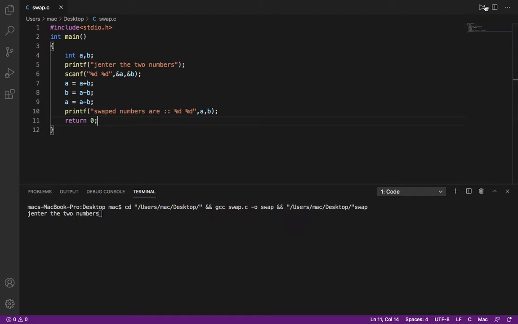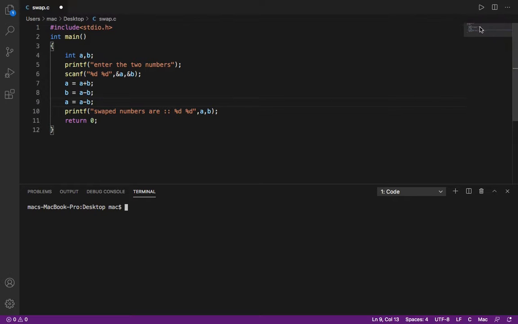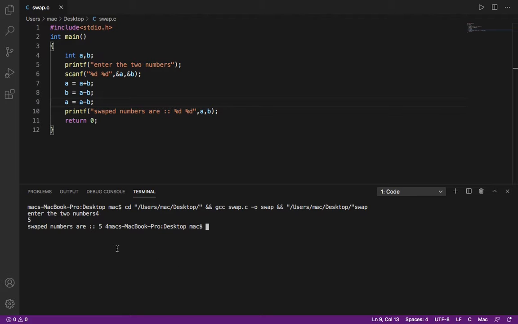Now let us run and see if this is working or not. Okay, instead of enter I have used a different word, let me clear that. Okay, now let us run. Enter the two numbers: 4 and 5. Okay, swapped numbers are 5 and 4.